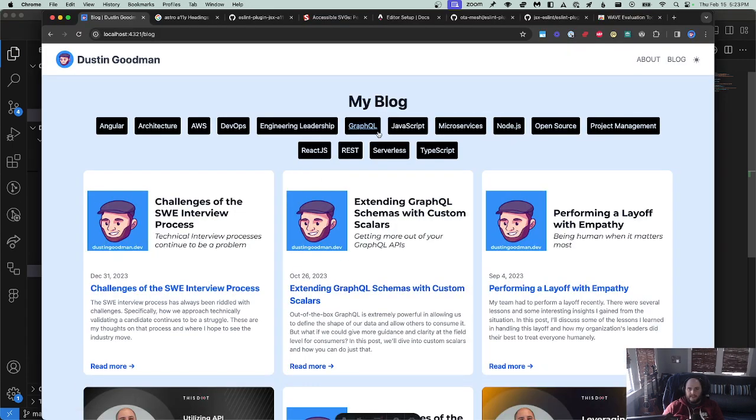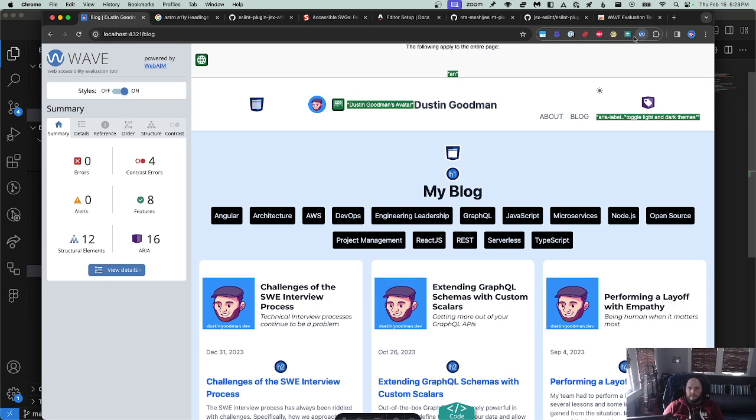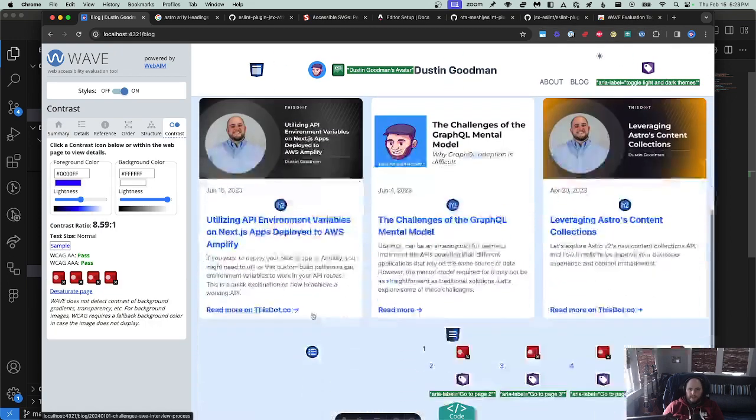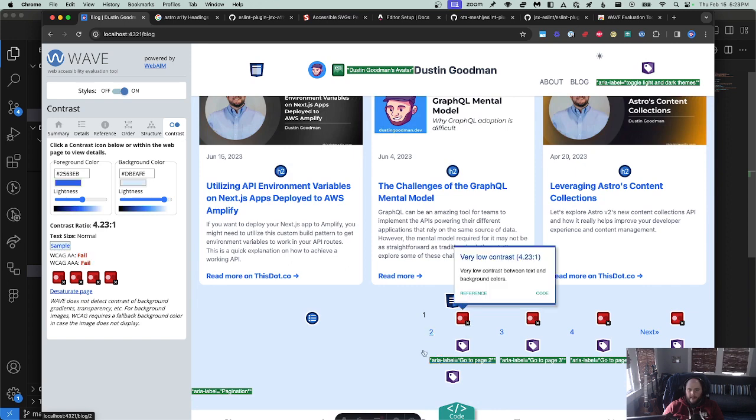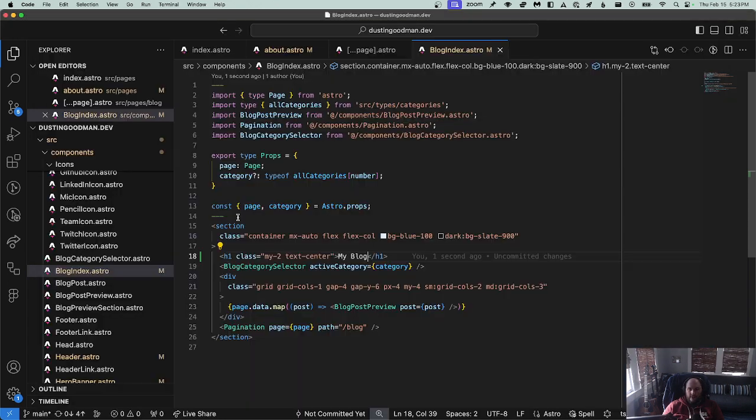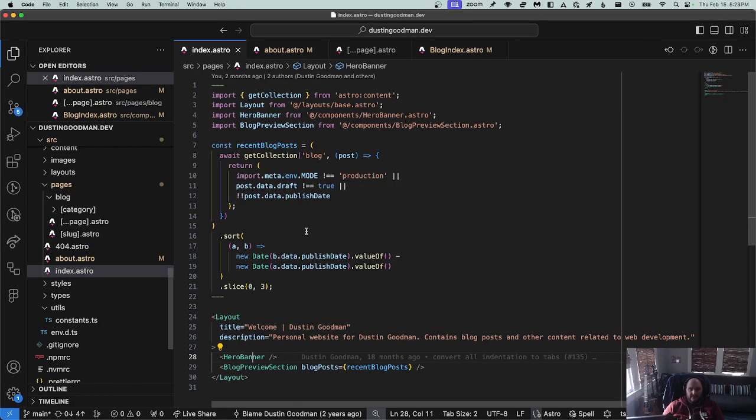That's a simple fix, right? My blog. And now all of a sudden we go run the thing and it's like, yep, we're good. But let's find these contrast issues because I don't like contrast issues. They make me sad. And fun fact, it's all the same stuff that we just finished fixing on the about page with that link tag.